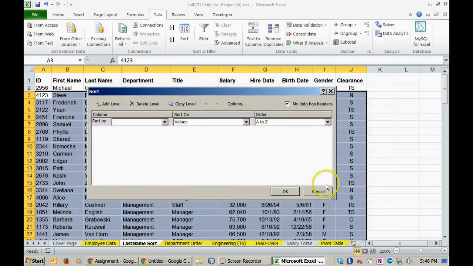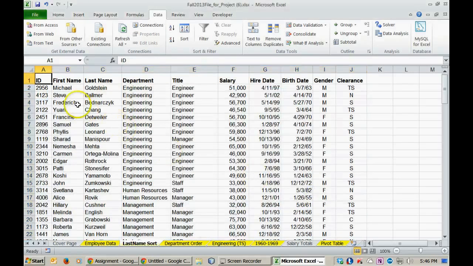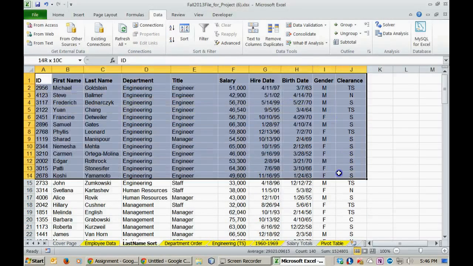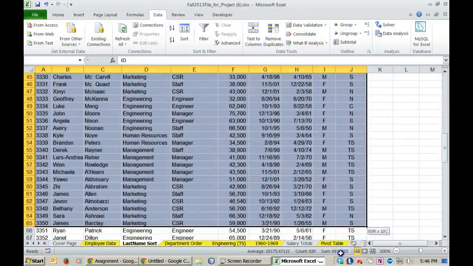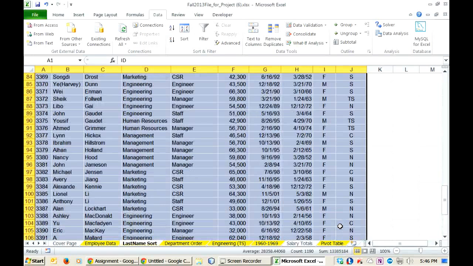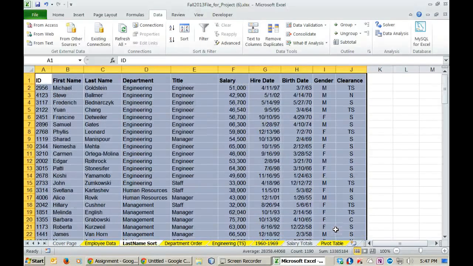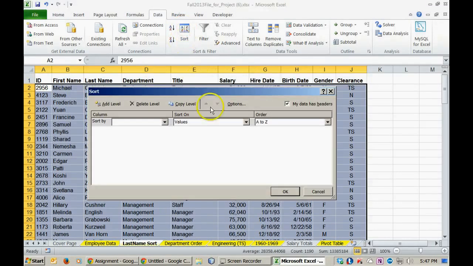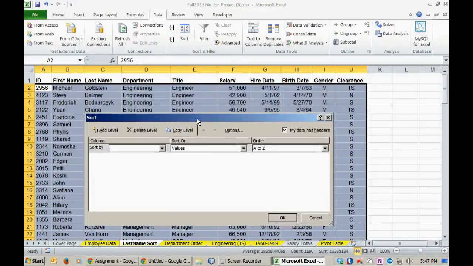So I'm going to cancel out of this box here, and I'm going to highlight my list before I issue the sort command, and that way the program knows where the list is instead of trying to guess where it is. So I highlighted everything, and this time I'll click on sort again, and this time it got it right. The reason it doesn't highlight the titles in the columns is because they are not going to be sorted. They're going to stay there, and everything underneath of them is going to be sorted.